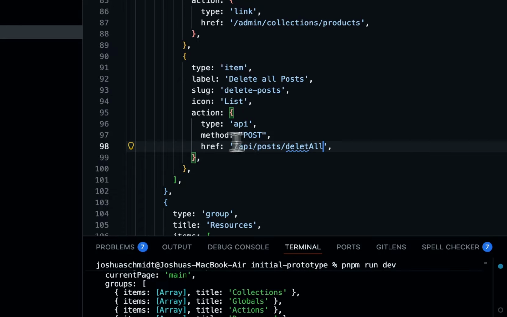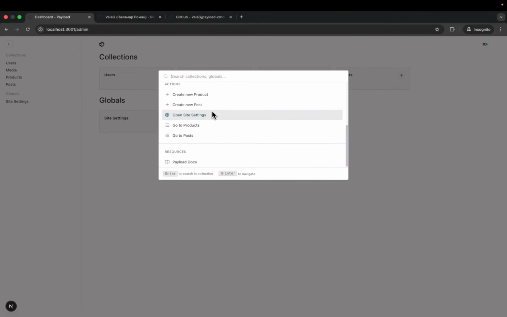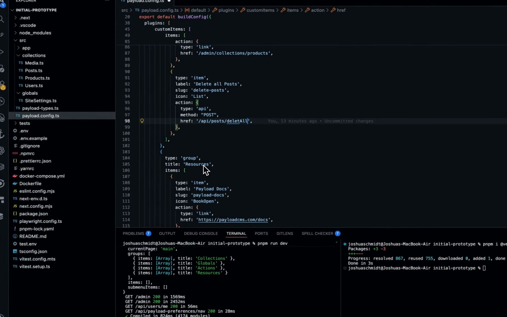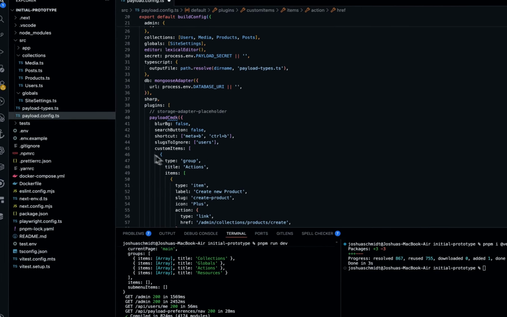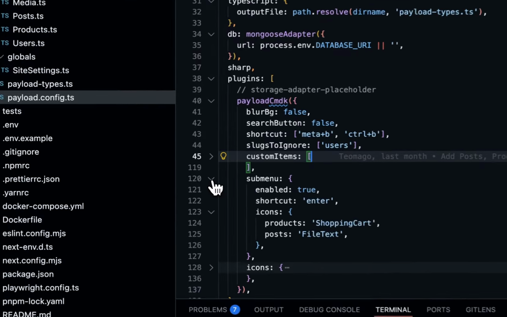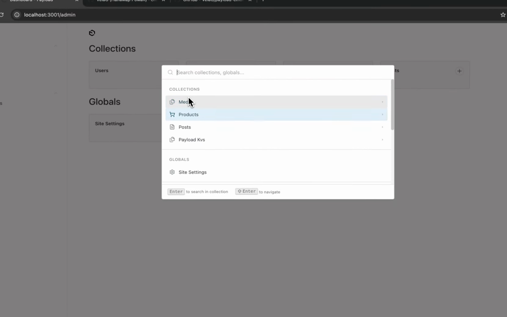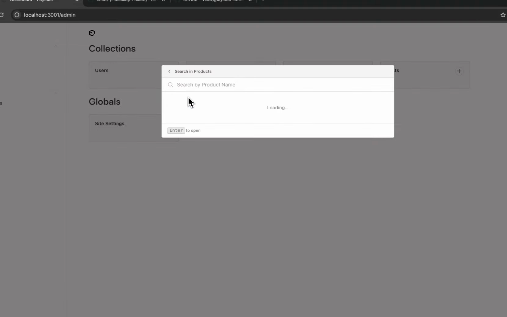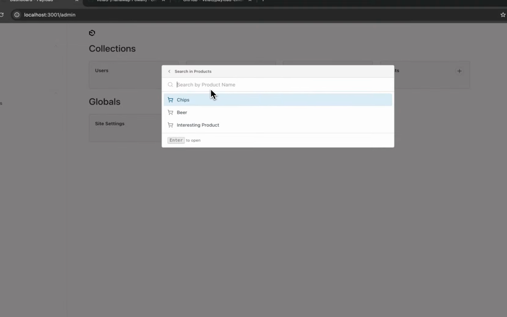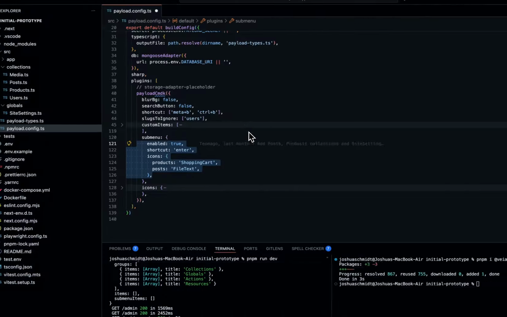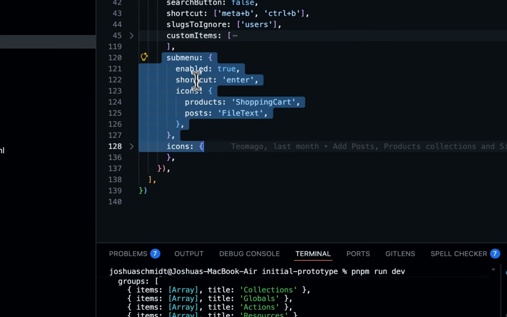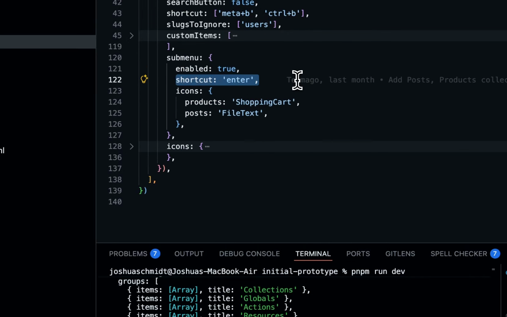And if you open this and then click on the corresponding item, then you will be able to call whatever action you have there. The next interesting thing that we want to do is, if we close the custom items again, we want to have this submenu. What does this mean? If you open the products collection, for example, then you have here the possibility to search within a collection. This is only activated if you activate the submenu. So you need to enable it, you need to put shortcut enter.